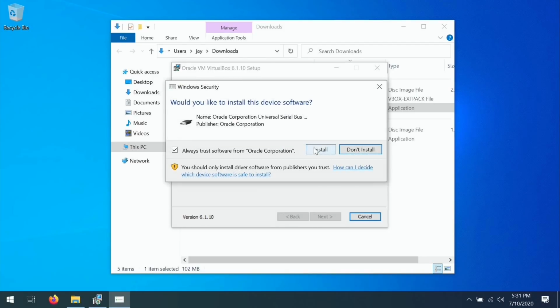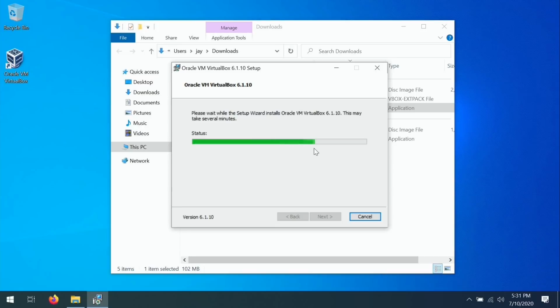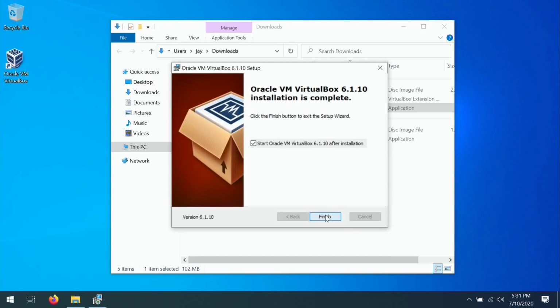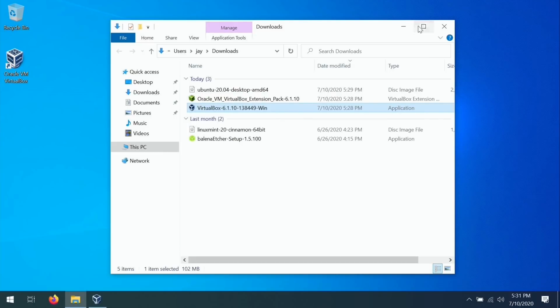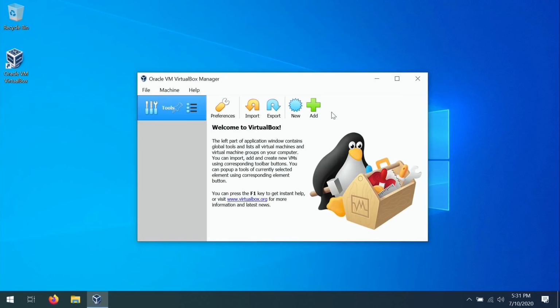Click install here as well. And then finish. So we should have everything that we need, and it went ahead and opened up VirtualBox for us. But before we get into setting up our chosen Linux distribution, there's a few things we should configure first.